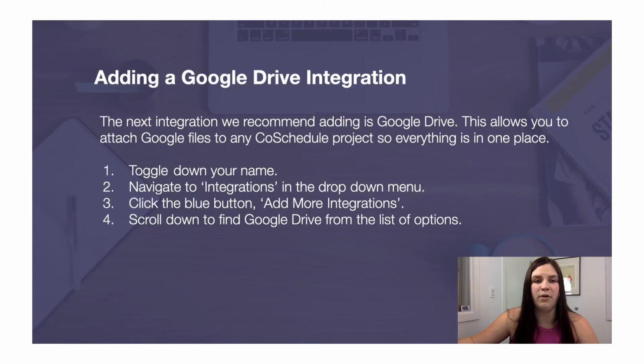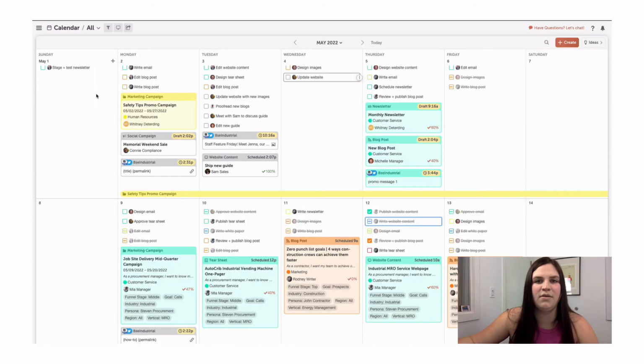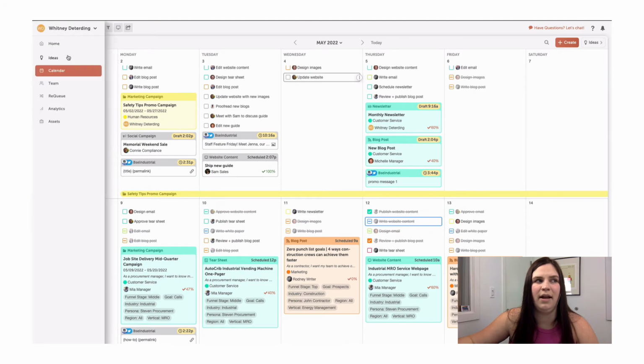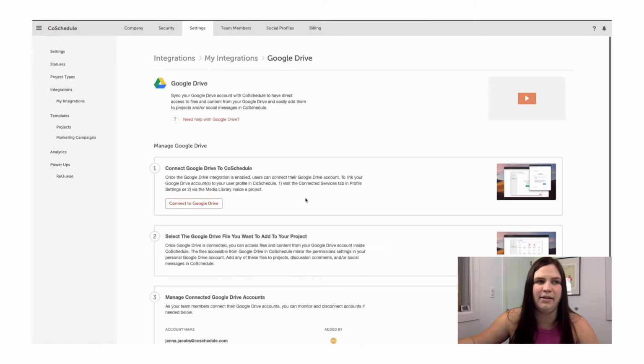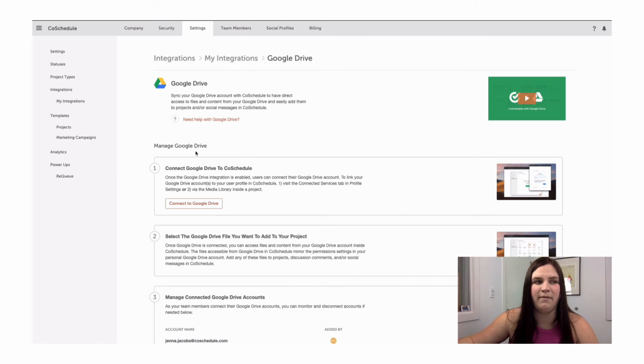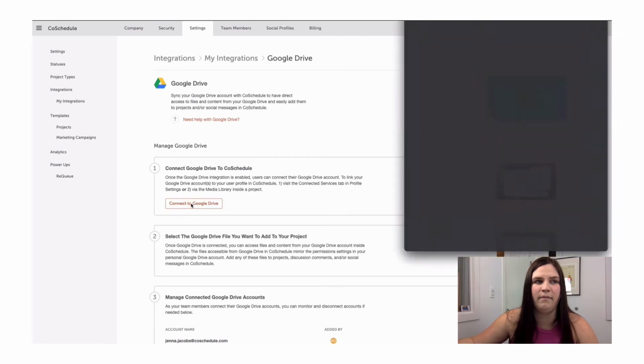The next integration we're going to add to your calendar is the Google Drive integration. You saw a little glimpse of all the value this provides in the previous section, but now we're going to talk about how to actually add it to your calendar. So we're going to click over to CoSchedule, and then you're going to toggle down on your name again and select Integrations. Now here you'll just find Google Drive again and click on it. It will walk you through the steps of how to add Google Drive.